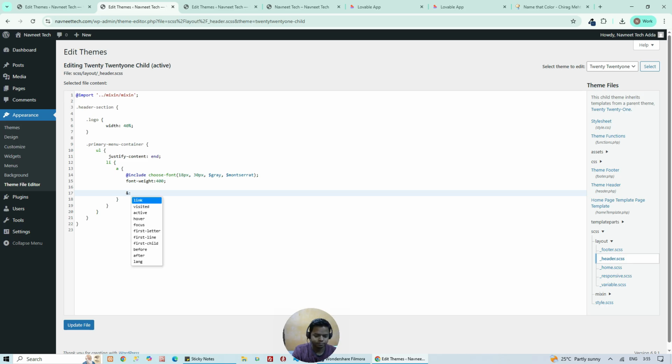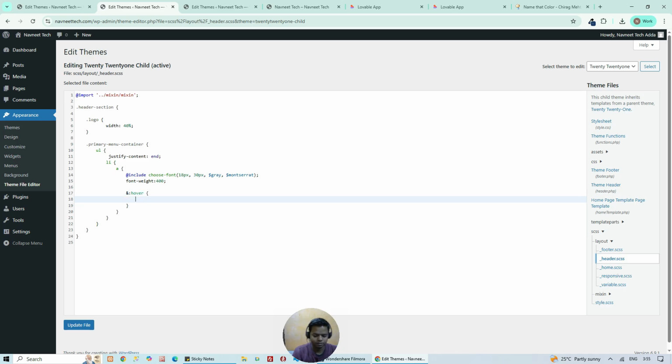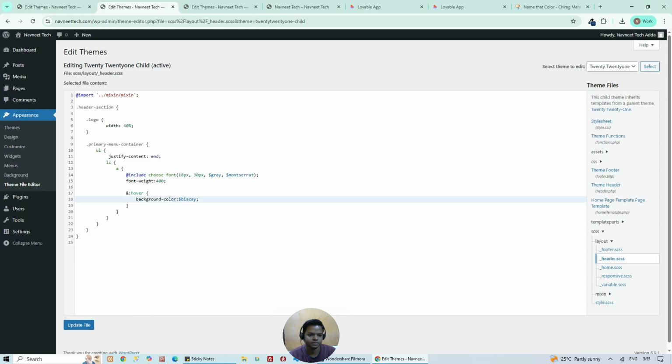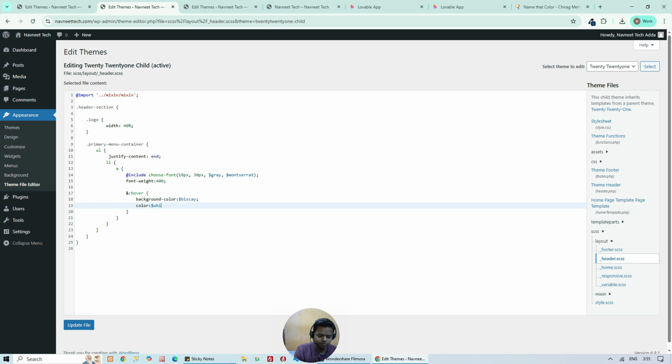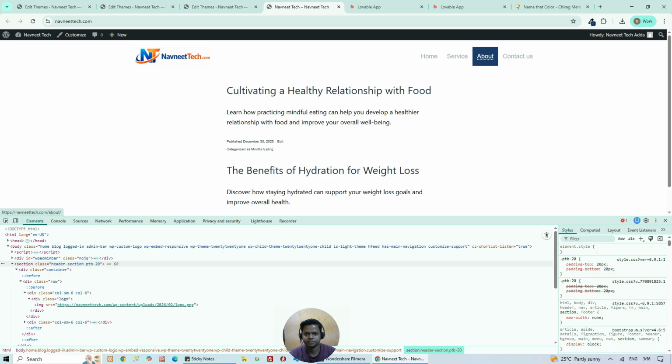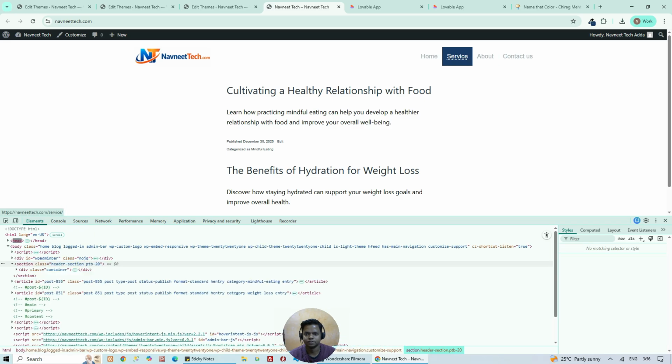And hover: background color is this. Okay, and text color is white, color is dollar white, and update it. Refresh it and see. You can see this background color hover effect is working.